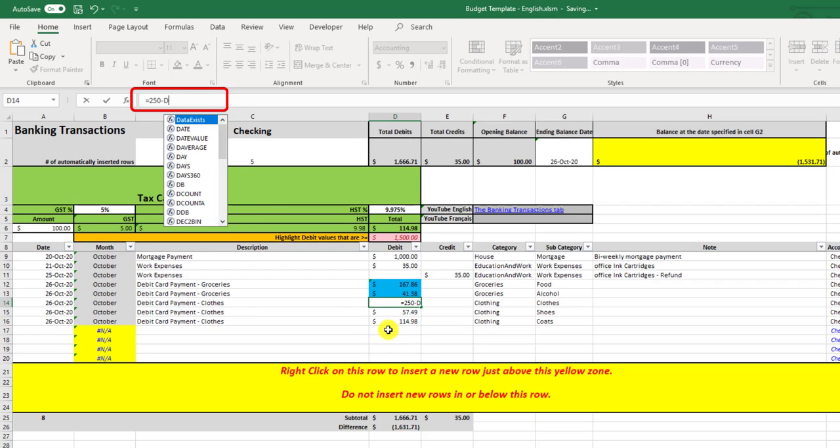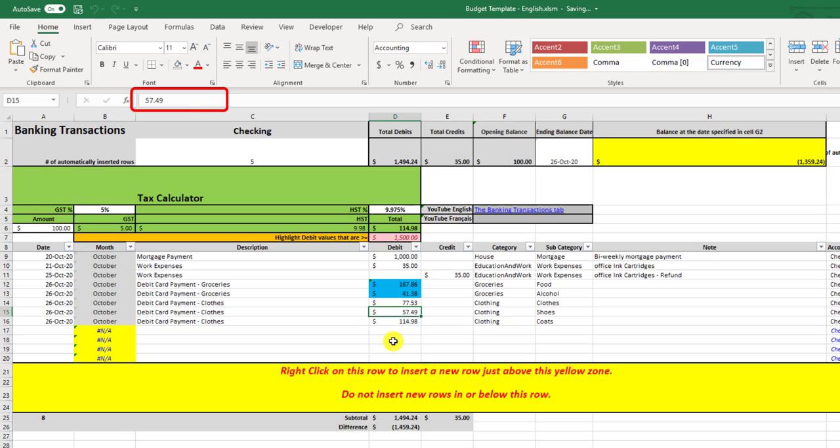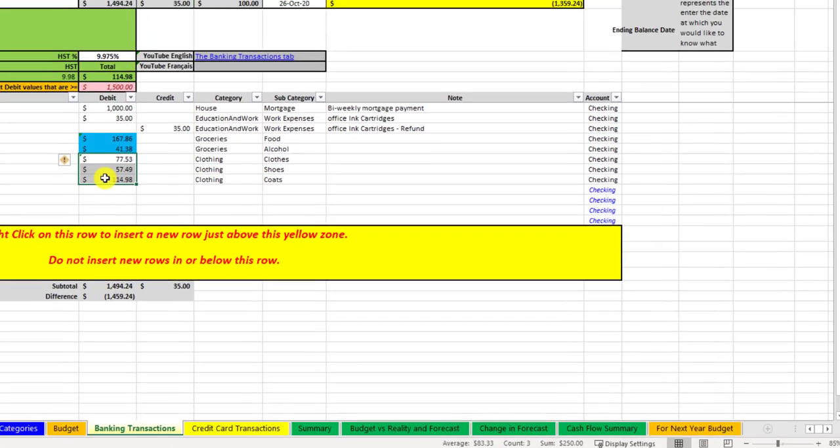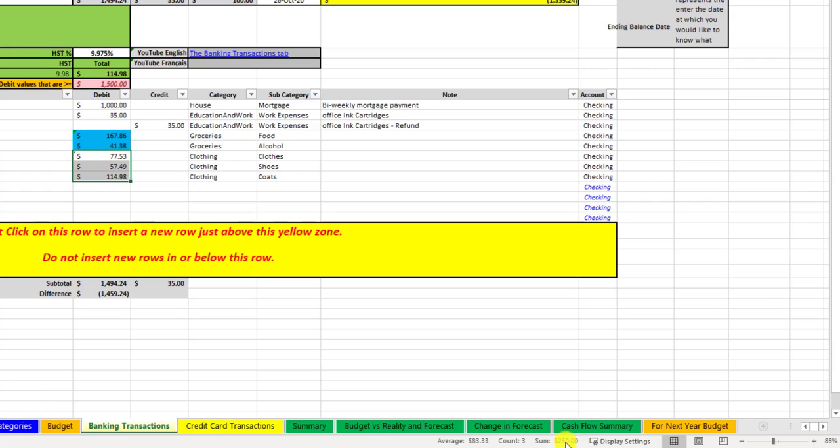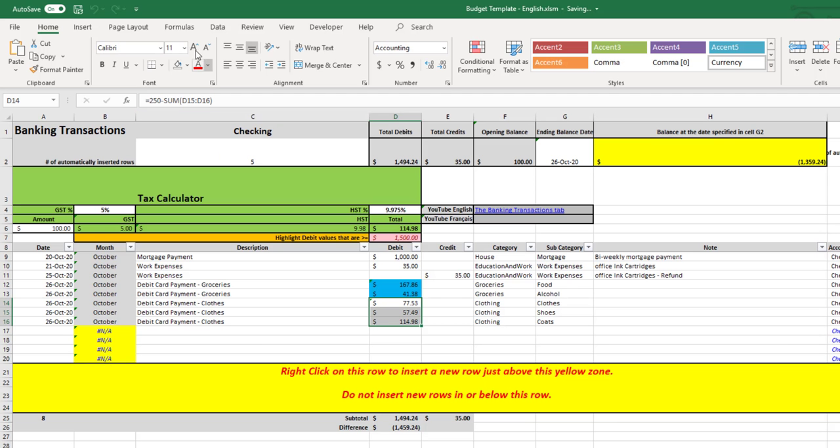Or the other way, if you want to use an Excel formula, you can say minus the sum of, and then just highlight the two entries here. So you can see D15 and D16, close that bracket, and there you go. So now here is my total, right? And so the total at the bottom is $250. And so that multi-line transaction is now complete.